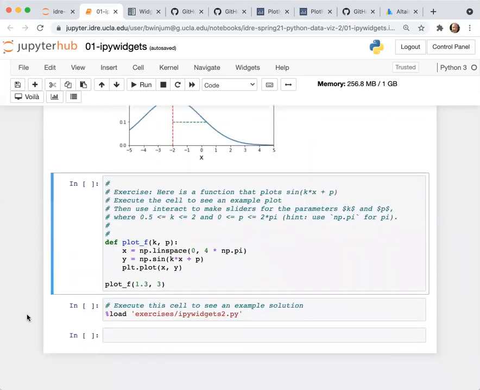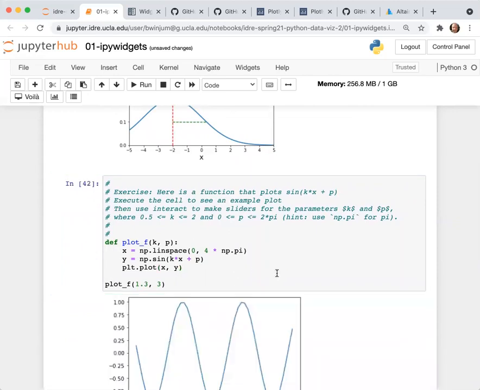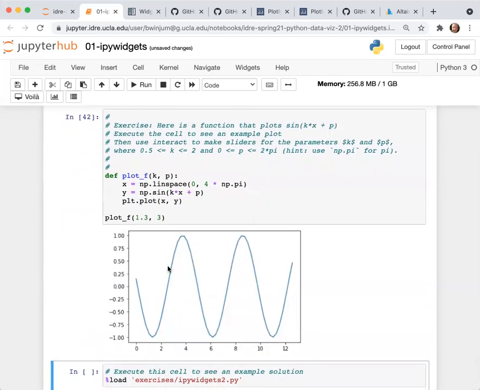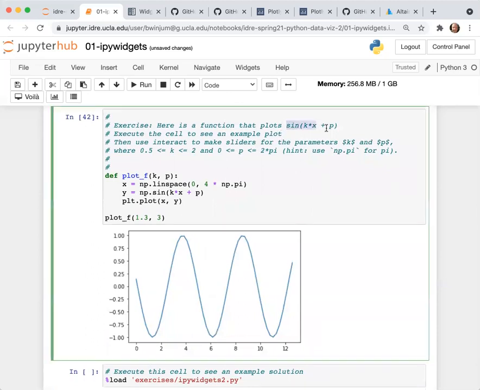So I've included a function here for you to try this out with. This function just generates a sine curve. It plots sine of kx plus p. And so k determines the wave number for the sine wave. p is the phase. And this plots it for certain values. So try and use the interact function now to explicitly vary k between 0.5 and 2, and to vary p between 0 and 2 pi.